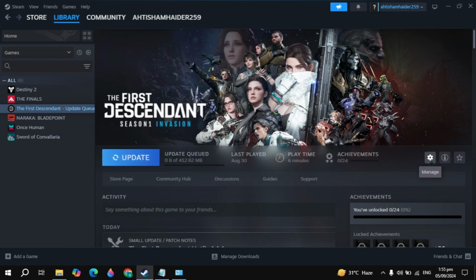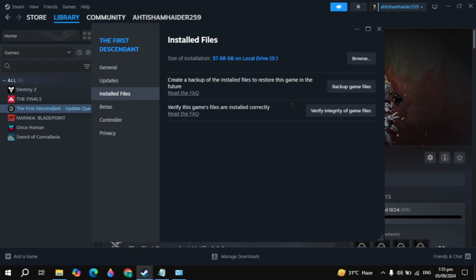And if your problem is not fixed, the second solution is you can go to the properties again, go to the installed files, and click on verify integrity of game files. If there are any corrupted files in your game, this built-in function can fix them automatically. Then you just need to restart your Steam, launch the game, and I hope this fixes your issue.